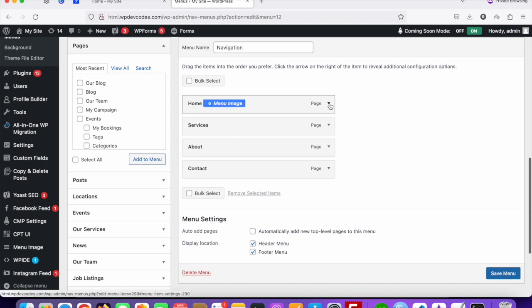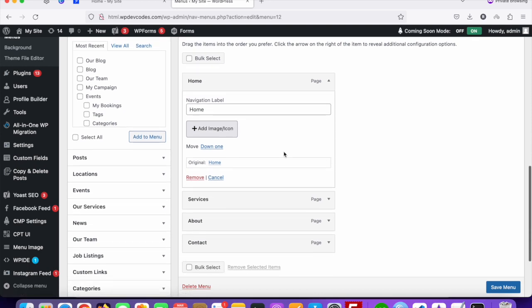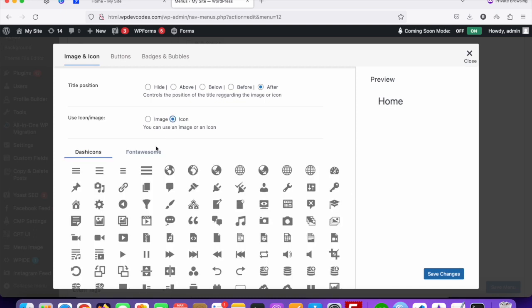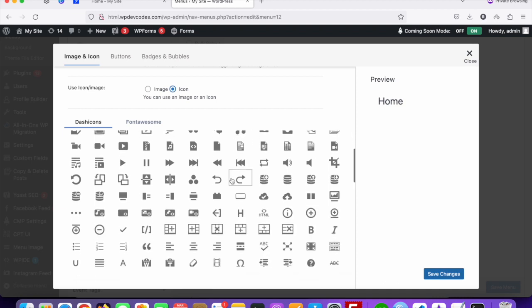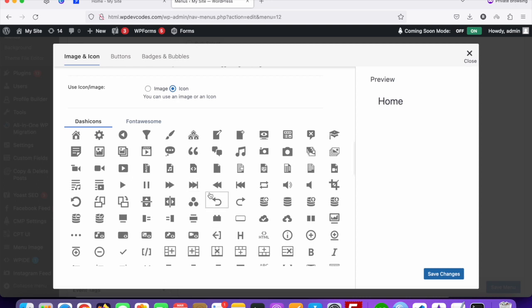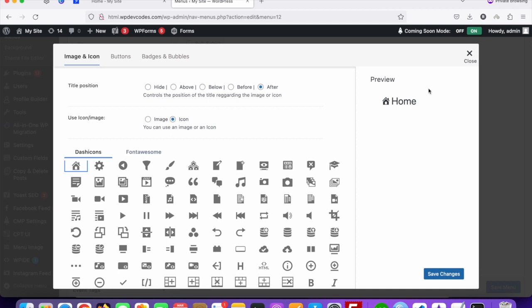Just click on the down arrow option, and after that you can add your image icon, whatever you need. You can also upload an image, or you can use an icon. Once you click on icon, you can see there are multiple icons to select from. This is very simple to get done. As this is for Home, we can find our home image. It looks like this is the home image, so we will choose this one. You can see the preview.